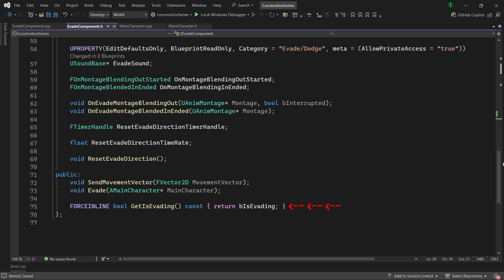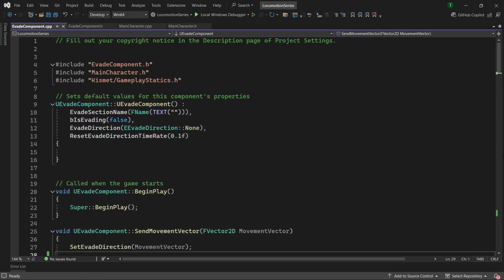This is useful when we need to check the evade status from outside this class, as we previously did in the character class. Now let's dive into the source file and go over the implementation and logic behind the evade component. I'll walk you through each part so you can understand the purpose of each variable we declared earlier.